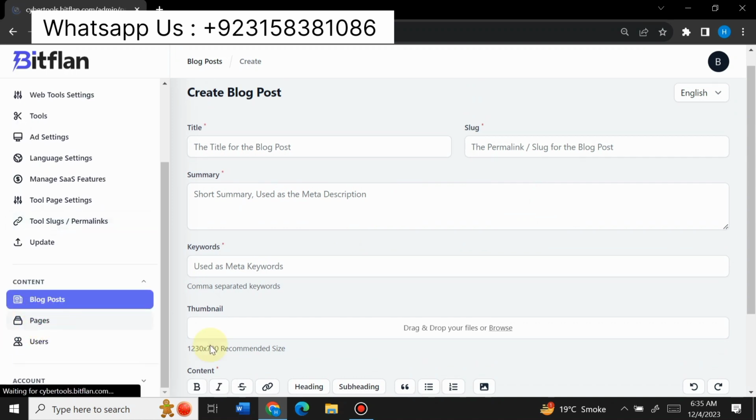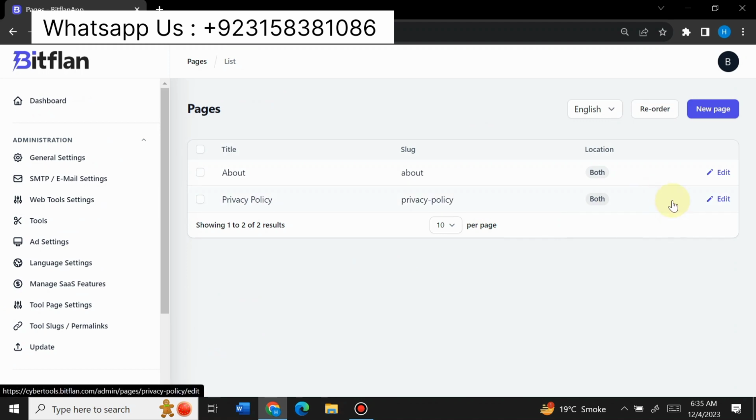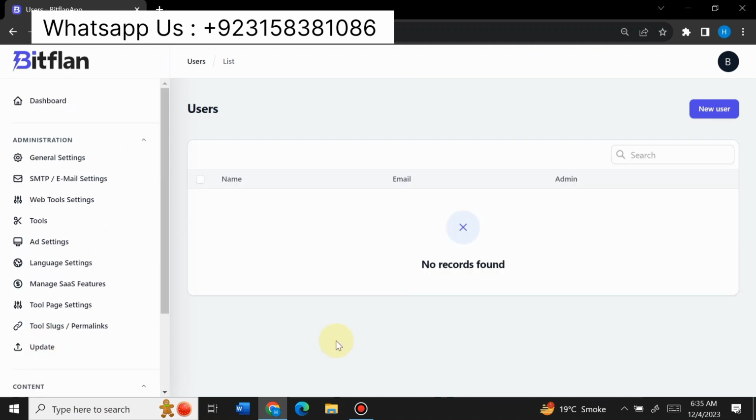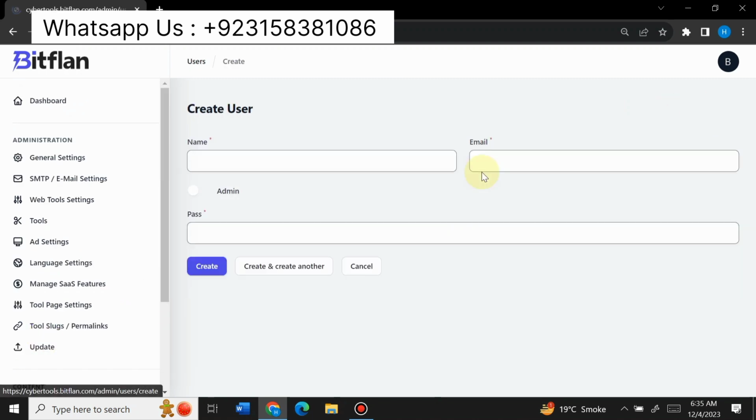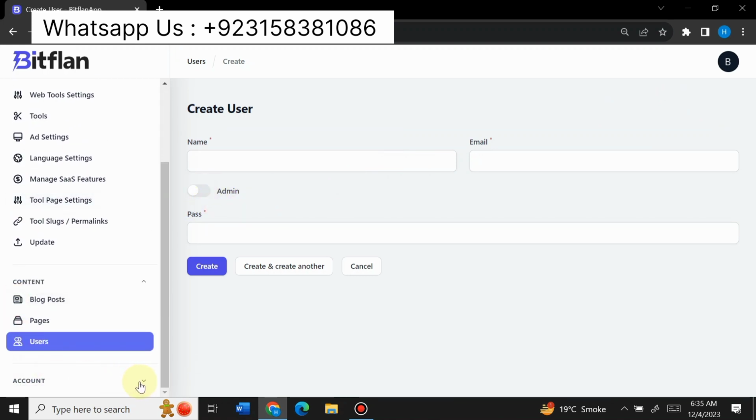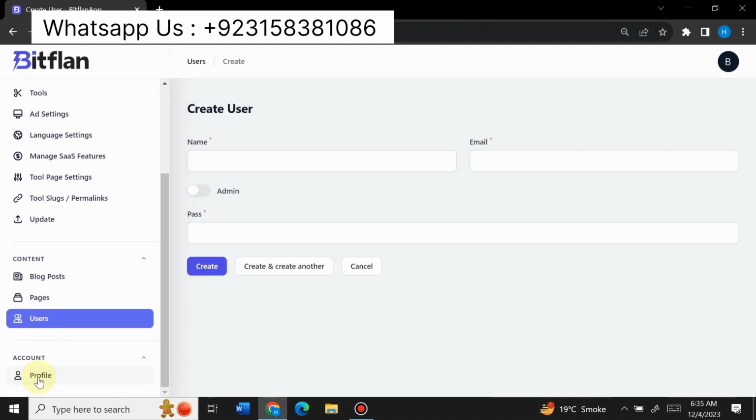And from pages, you can manage the pages on the site. You can delete them, you can edit them, whatever you want to do with the pages, you can do it from here. From manage users, you can manage the users on the site. Here you can insert a new user of your website, and you can give authority to different admins or different employees from here. So these are the account options. You can change your profile, admin password, etc.